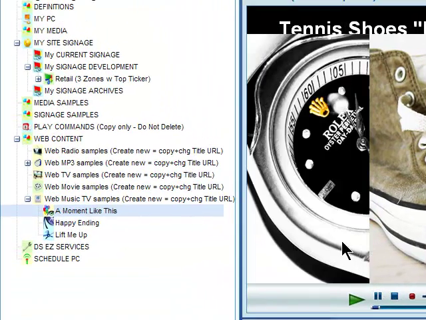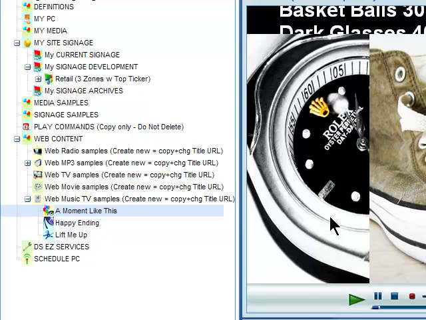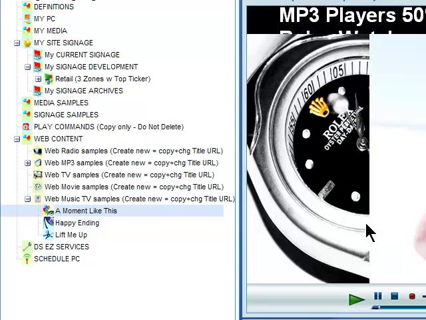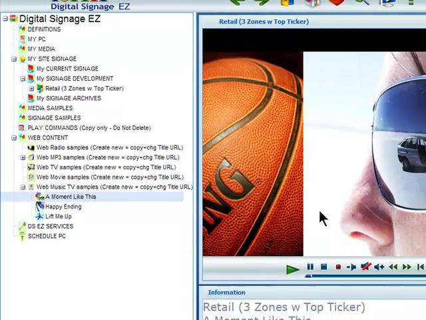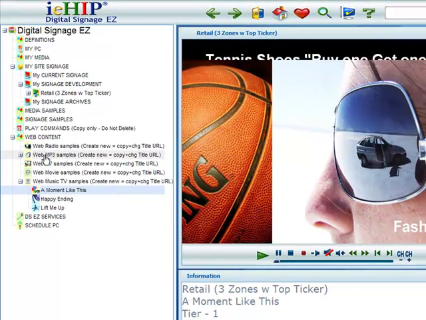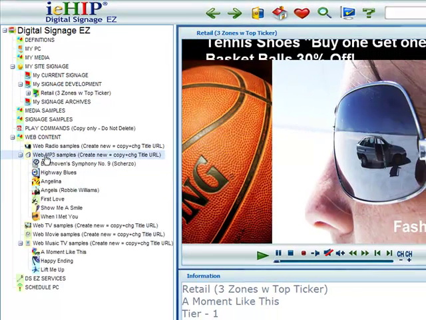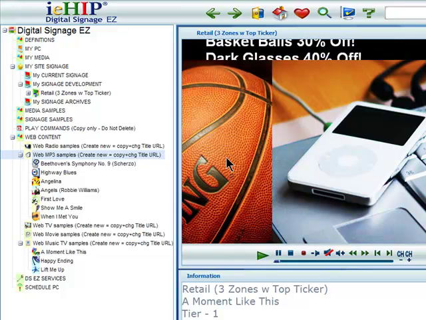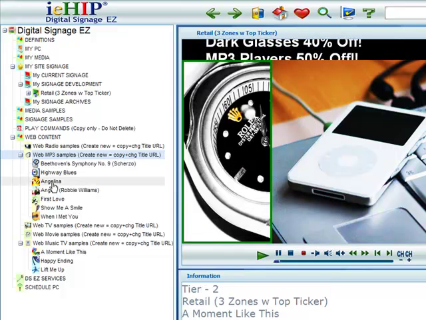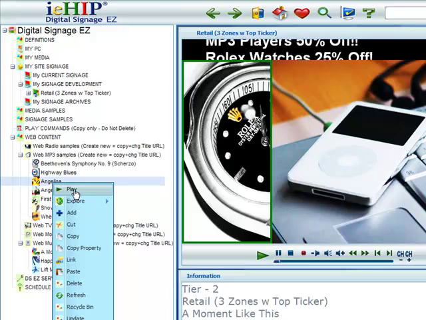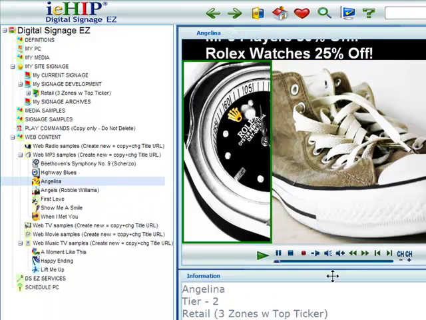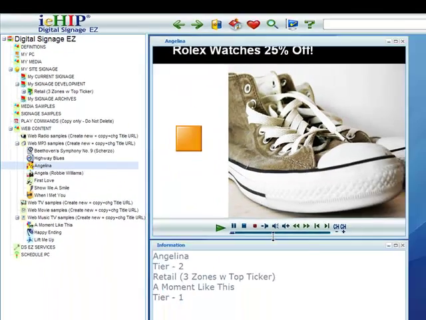We can also play web MP3 music in a visible zone or an invisible zone. Let's open web MP3 samples, select the vertical zone, and play Angelina in that zone. And we'll see what it looks like.